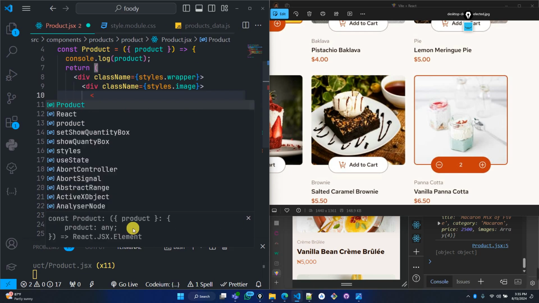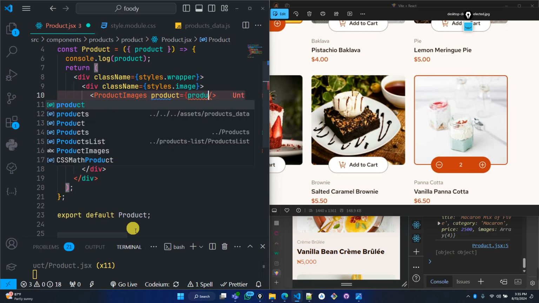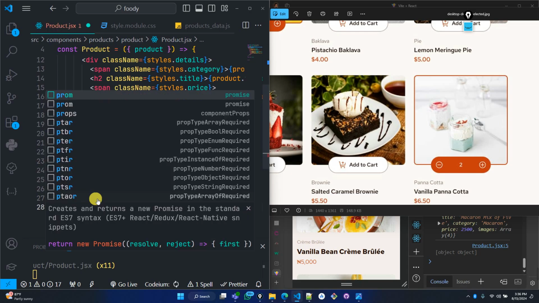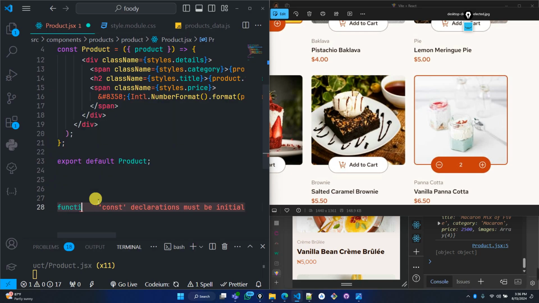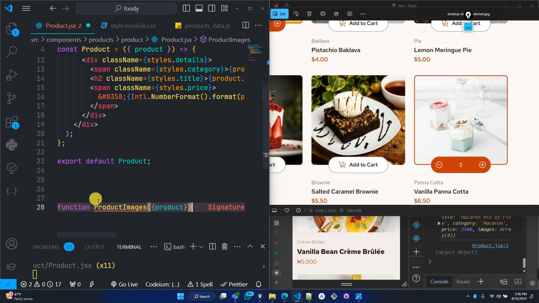So what I want to do is that the product images like this. This is a component, and this one is expecting products, which is going to be product like this. So these product images will come down here. So const, no, let me use function ProductImages like this. It's going to receive the props, which is going to be product, and from there it's going to return.